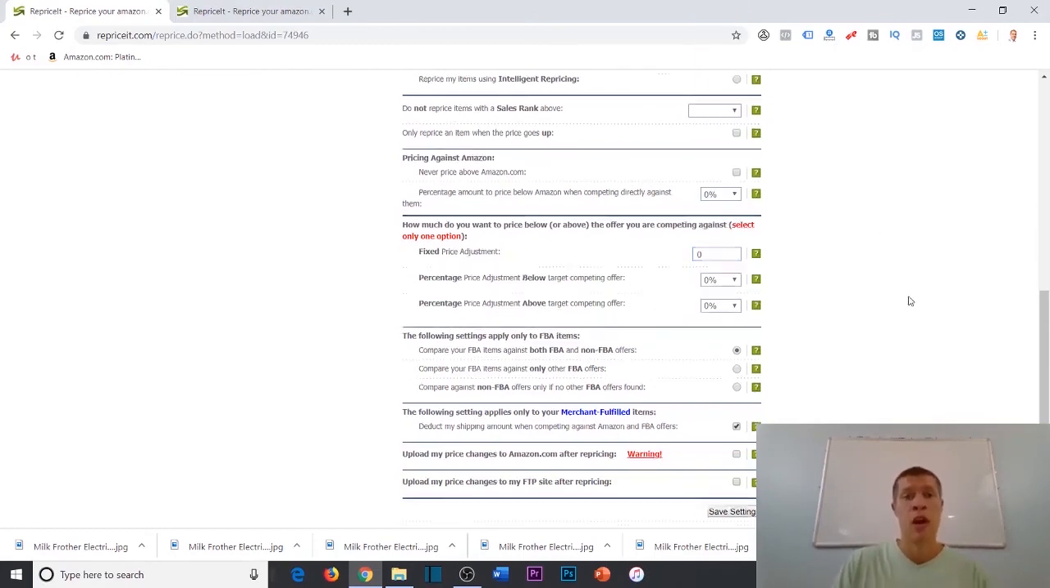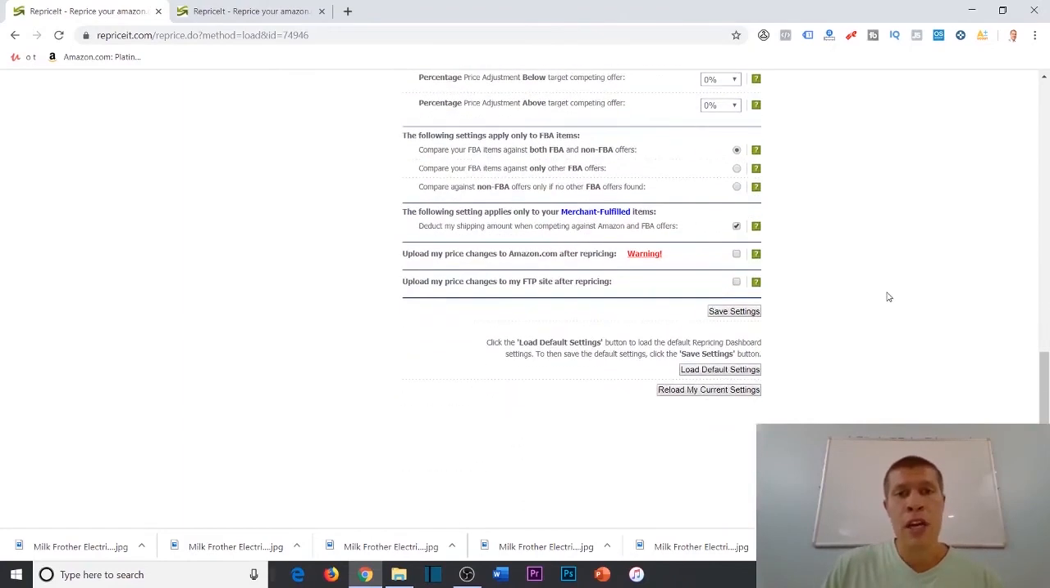Same thing with above. Okay, so now you can compare your FBA items with just both FBA or non-FBA. That's what I always do. I always do both FBA and competing FBA offers because I have seen that you can win the buy box when you're not in FBA, despite what people think. It can be slightly harder, but if your metrics are good, you can also win the buy box as a non-FBA person competing against FBA people with the same price, believe it or not. I see it all the time, and it happens all the time.